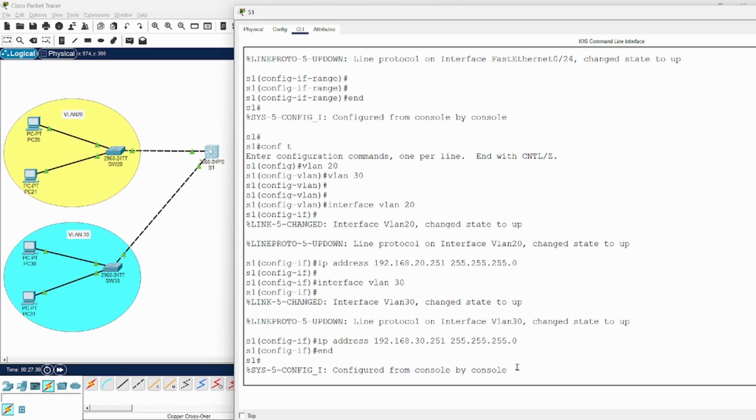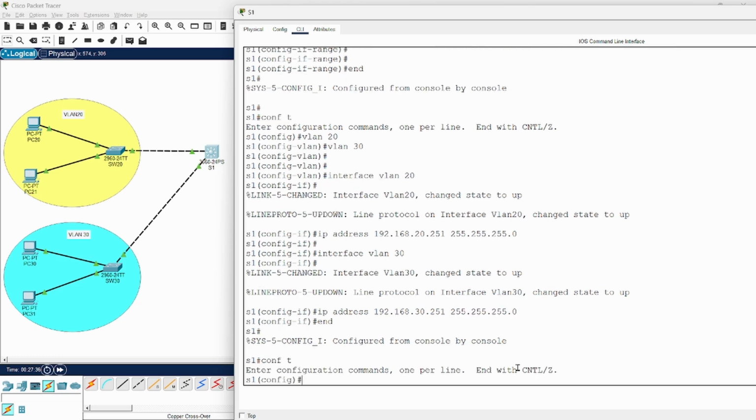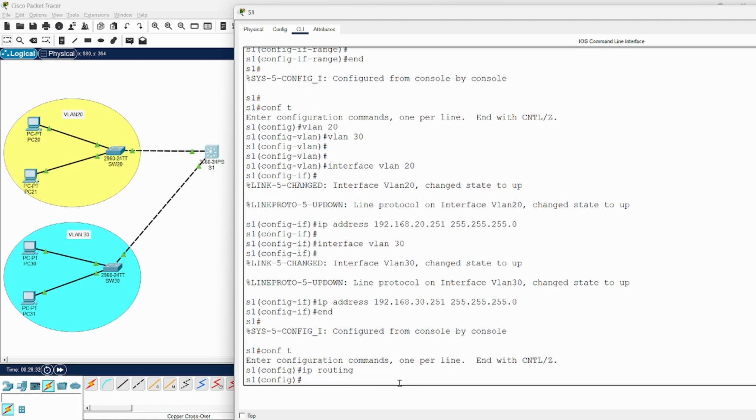First, we need to enable IP routing on this multi-layer switch. So let's type config T and let's add ip routing. IP routing enables this multi-layer switch to operate as a layer 3 device and route traffic between different VLANs. So we added IP routing. The second step, we need to configure the default gateway on the end devices. The default gateway tells the PC where to send traffic when the destination is outside their local network.